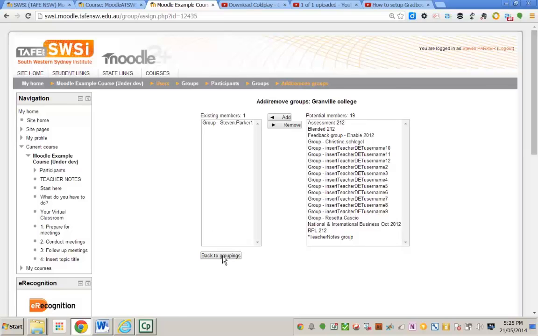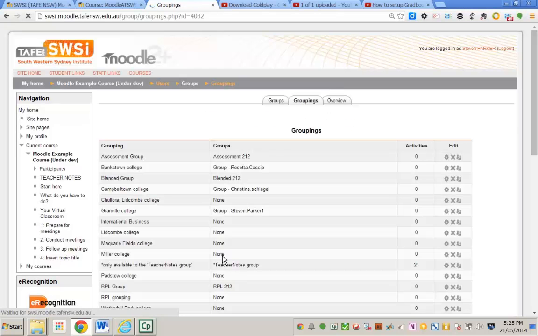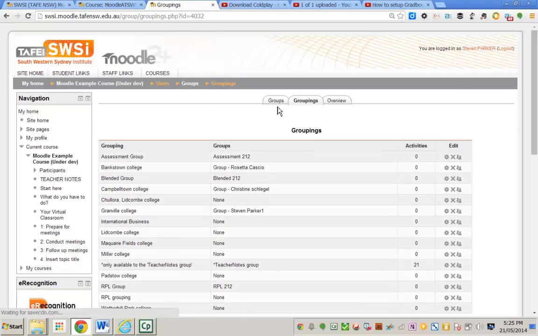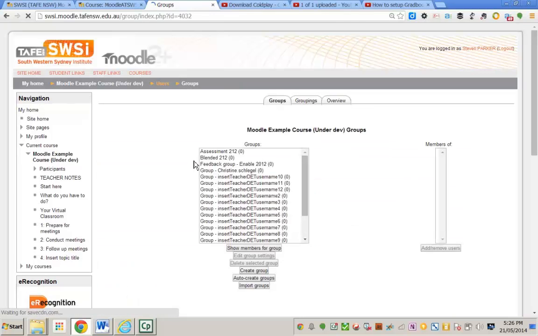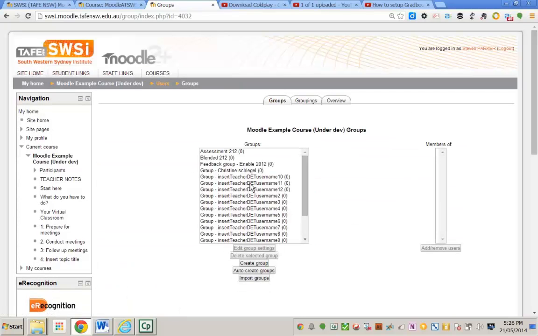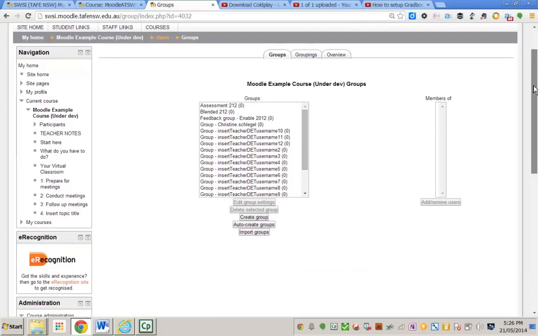Okay, back to groupings. So that may be something else that you need to set up, but that may not always be the case. What will always be the case is you need to go and set up groups for all of the teachers, facilitators sharing the course. So that's part one of the process.